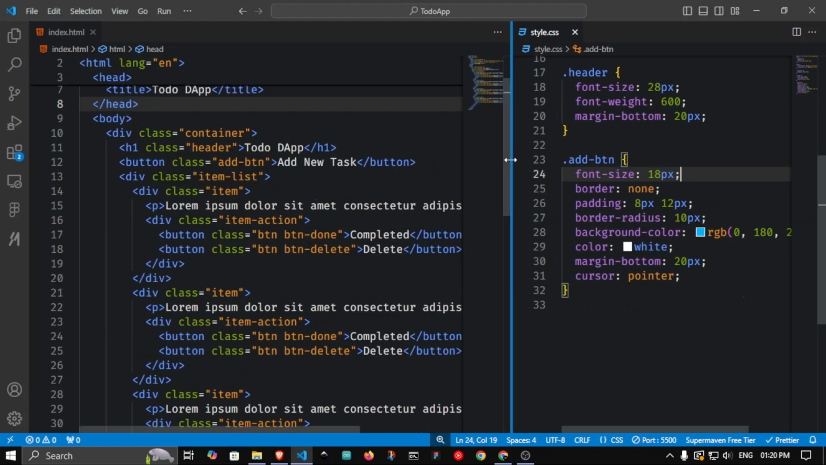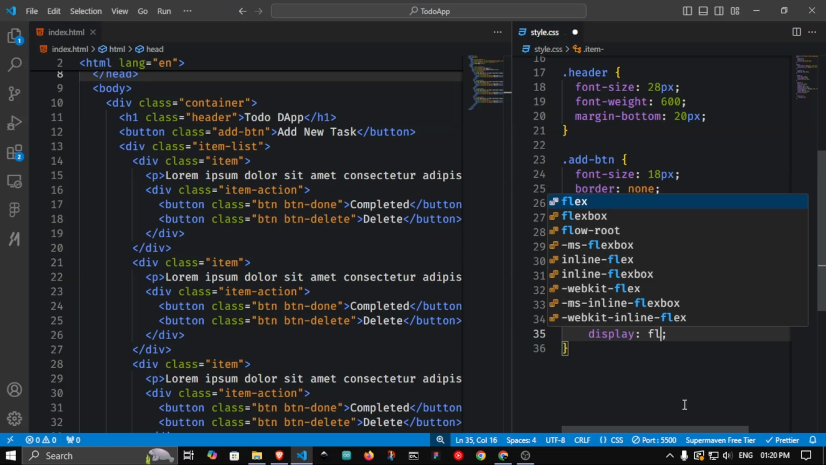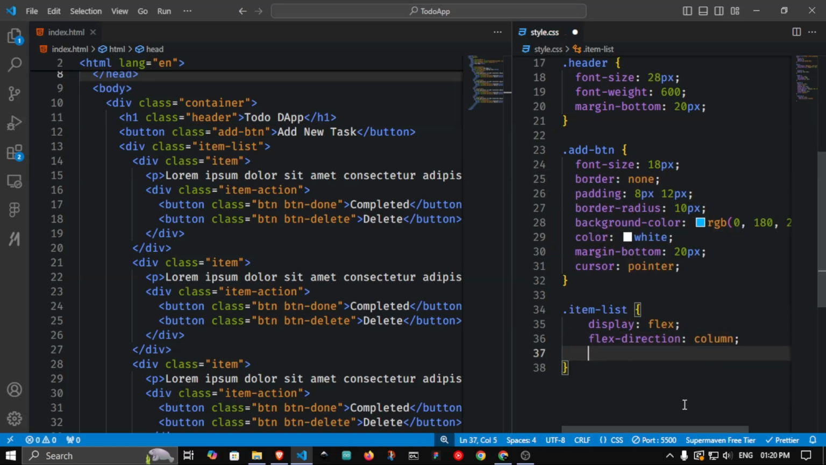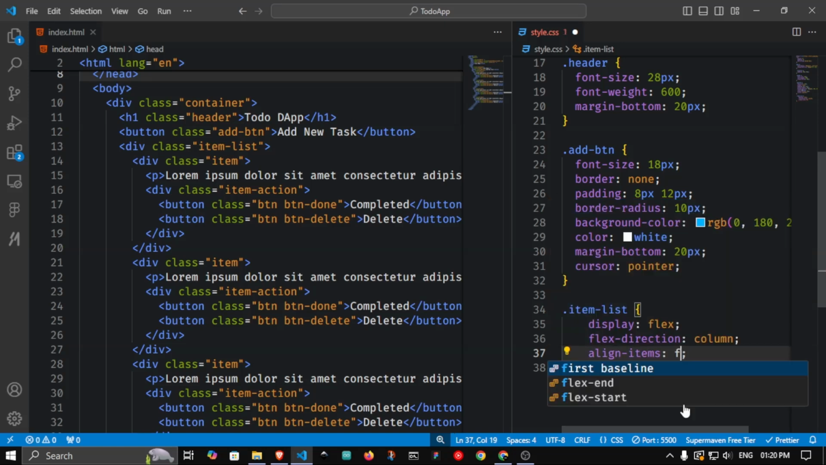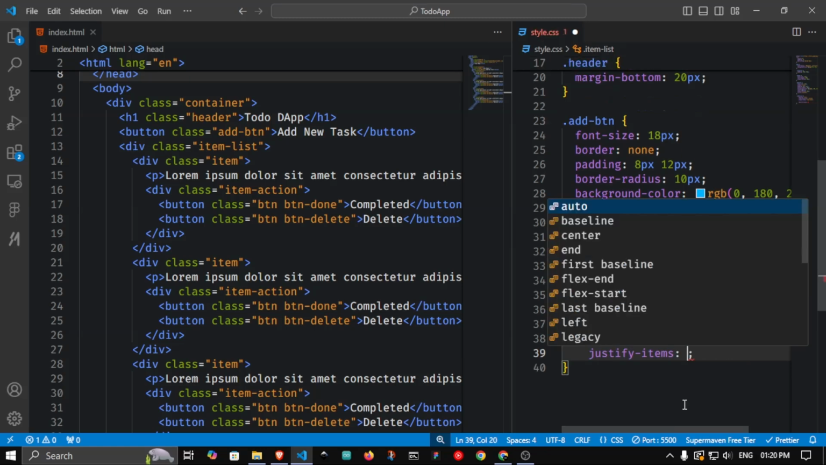Okay, so this is it. Now let's style the item list. So you can say dot item list, display flex, flex direction column, align items flex start, and justify items is also flex start.